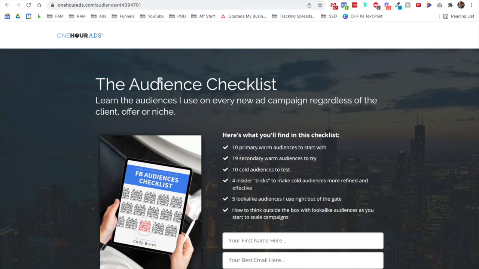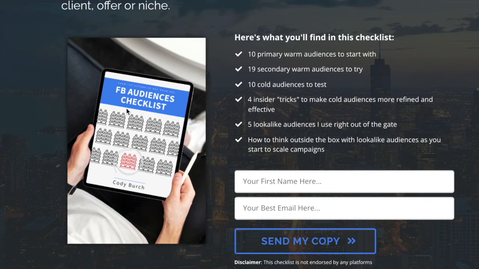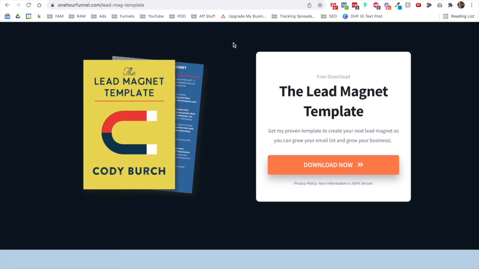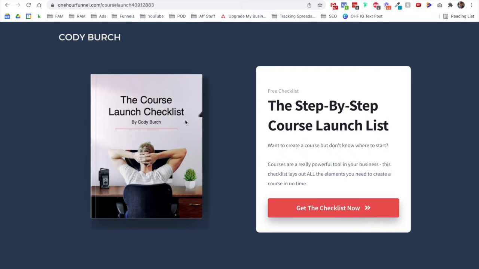This page here, which is giving away a Facebook audiences checklist, it's a little bit fancier mockup. It's a cover that I designed in Canva, but it's a mockup on a new iPad. And then I've done it here. This is a really simple, this will be method number 1 that I show you. And then this is another method. So I'm gonna show you 2 ways to get these done.